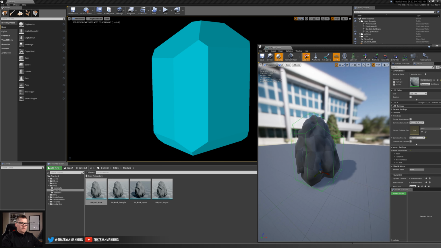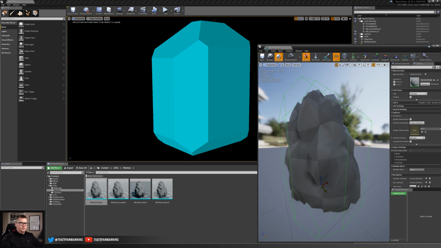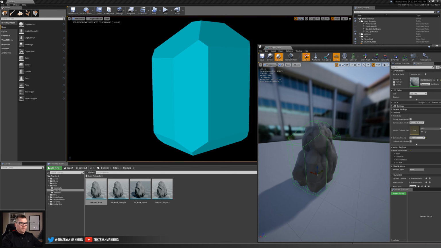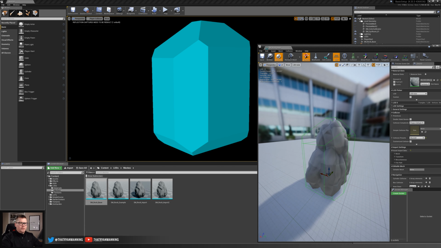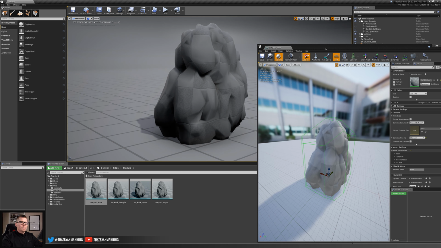I don't have this lined up. Actually, I guess that might be close to the way the asset was dropped in. But there it is. So this is the collision that the player is going to hit. As they're running in, this is what it's going to be.